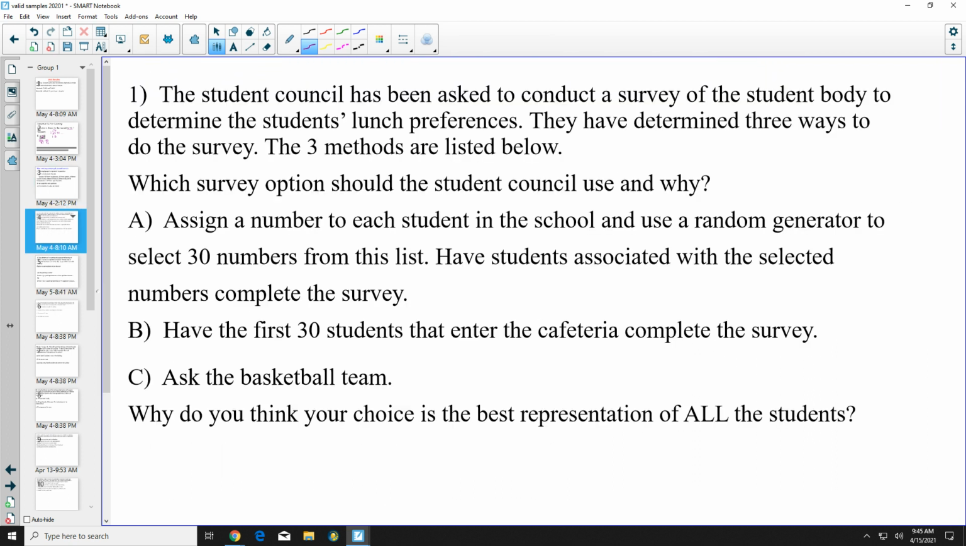All right, so we're going to look at this first one. I want you to put a number 1 on your paper and put A, B, C, or D. It says the student council has been asked to conduct a survey of the student body to determine the students' lunch preferences. They have determined 3 ways to do the survey. The 3 methods are listed below. Which survey option should the student council use and why?